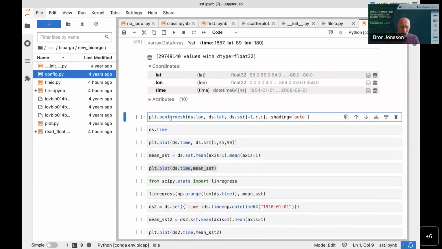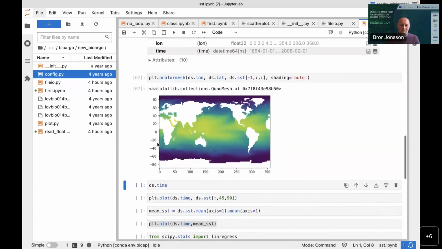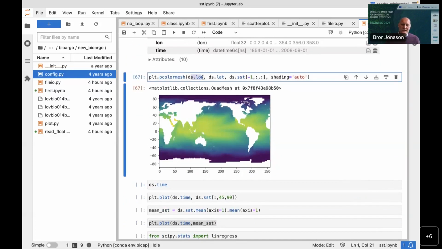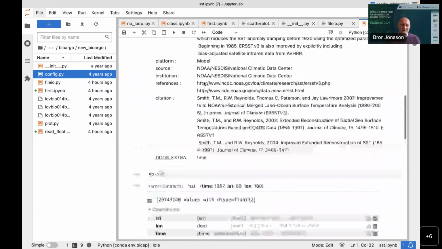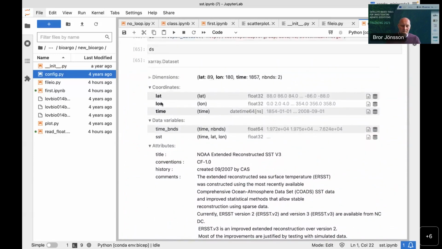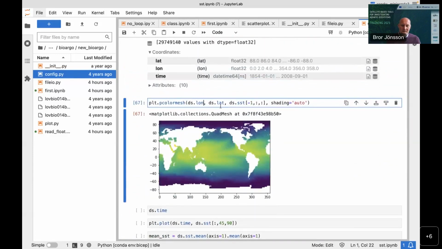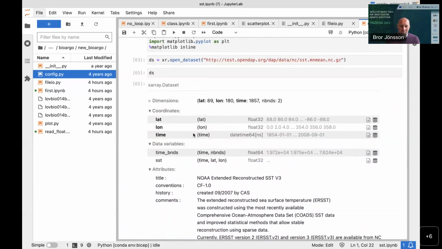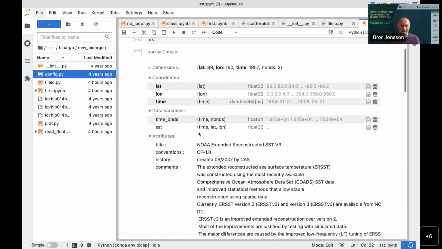So let's do a plot. In this case, what I do here is that I use this matplotlib package, and I tell it to use the longitude that is coming from here, because I do ds.lon, ds.lat, and then I will plot the last image, the last day, because if you look here, the dimensions are time, latitude, longitude.